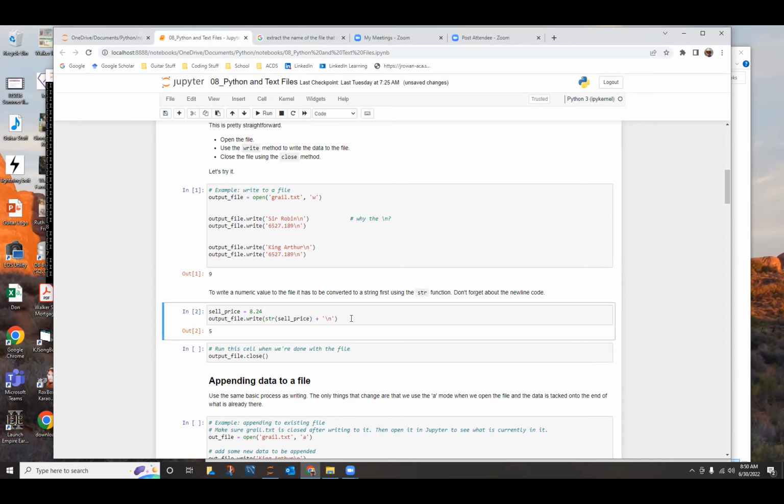Okay, that's interesting. I see the numeral 5 down there, and the numeral 9 up here. Huh. I'm not even sure where that came from. Okay. So now, once we're done writing, what do we got? Sir Robin, a floating point number, King Arthur, a floating point number, same floating point number. And then we've got 8.24 down there. We will close that file.